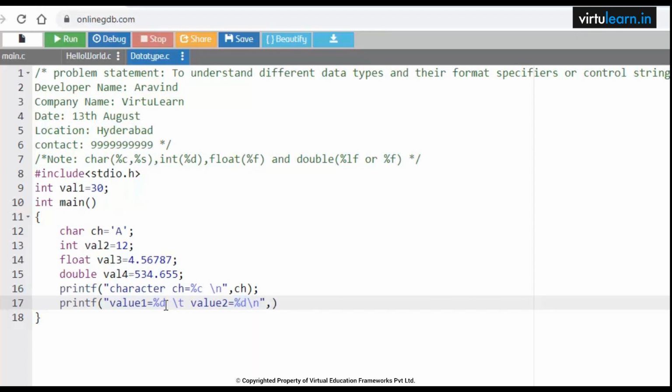Now I want to display the value 1 here. So what is the value 1 identifier name? val1. This val1 should be given immediately after a comma, val1. Now how to give the next value? Should we give a space, or a tab space, or a semicolon? These three don't work. We need to give a comma. We also have a comma operator which is used to separate the identifier names.